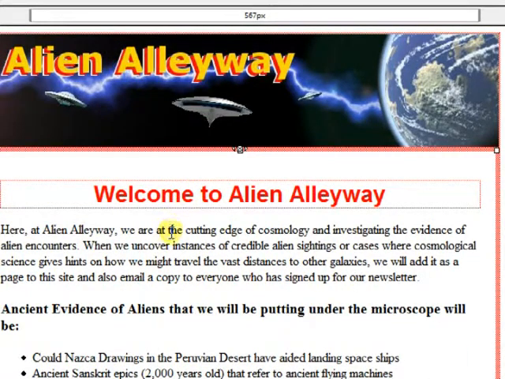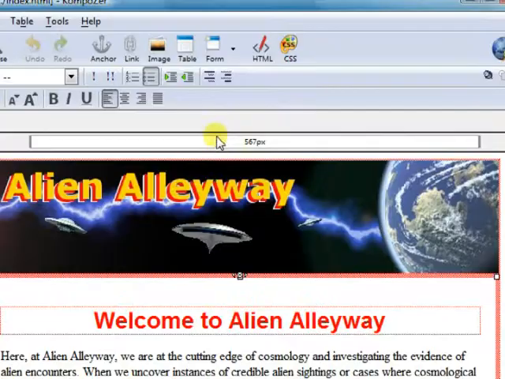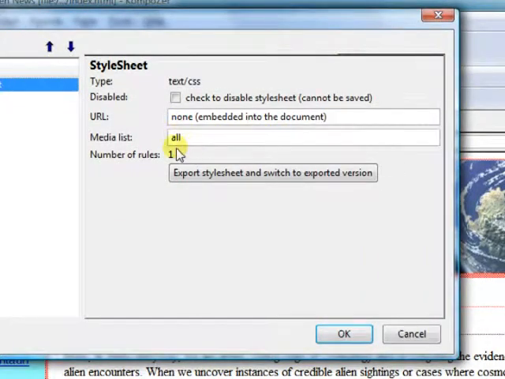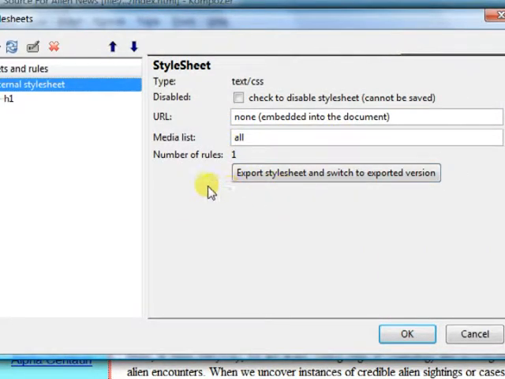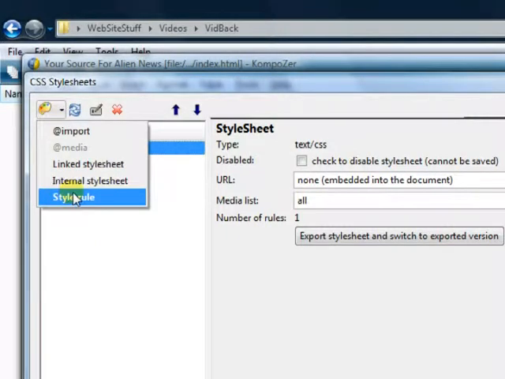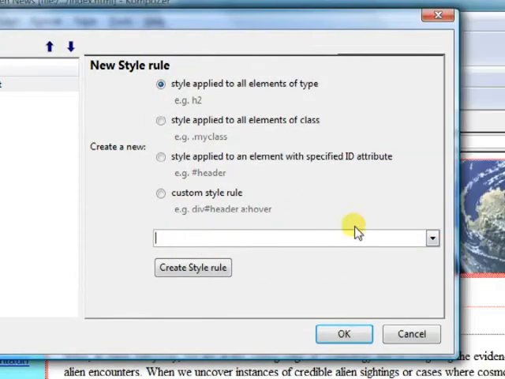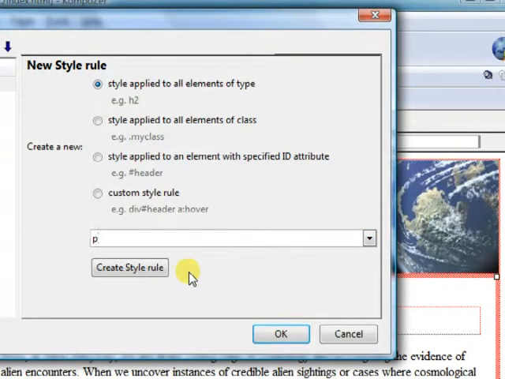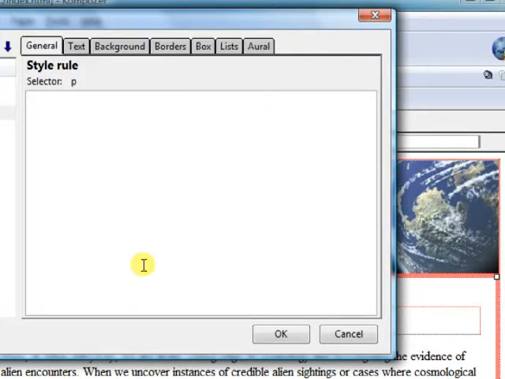Now we would like to do our paragraph, and here we're going to do a little experimenting. But anyway, let's hit F11, and we don't have an option here, so let's go up to our little palette in the upper left, and we want a style rule, and on this one we want to do our paragraph, so we'll select that and create style rule.